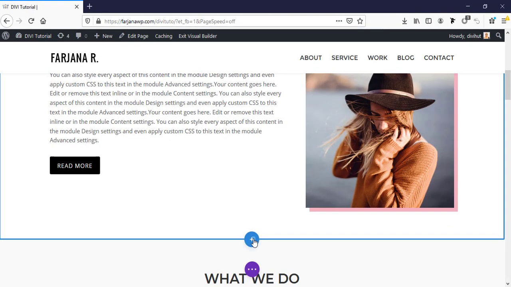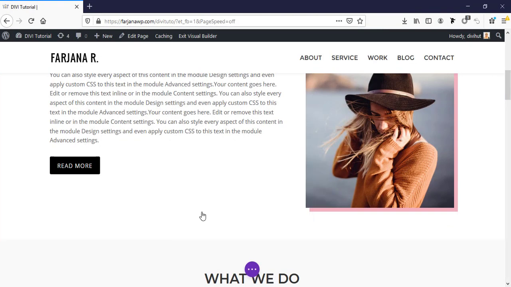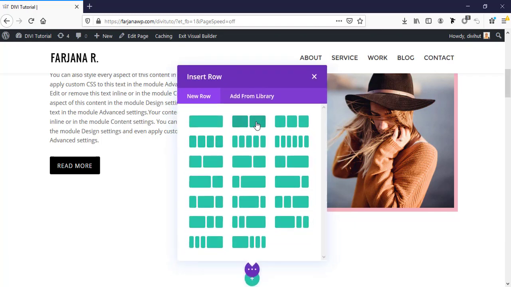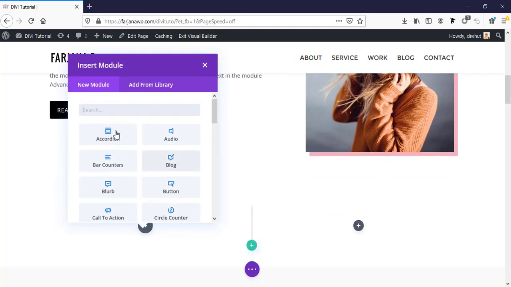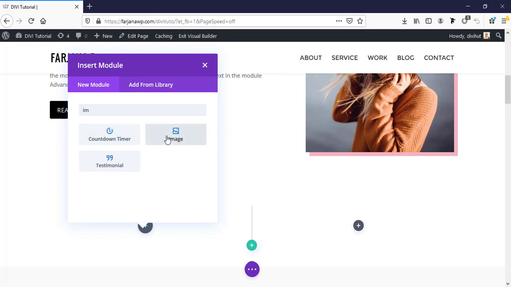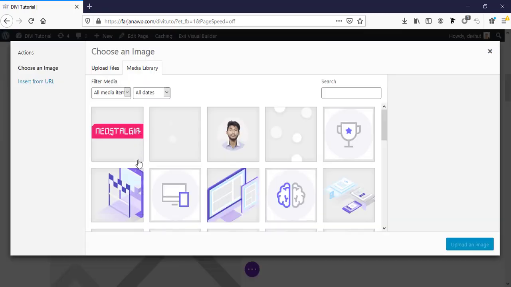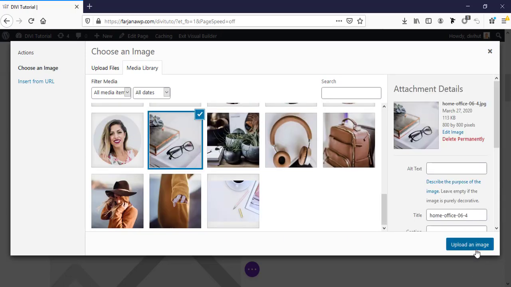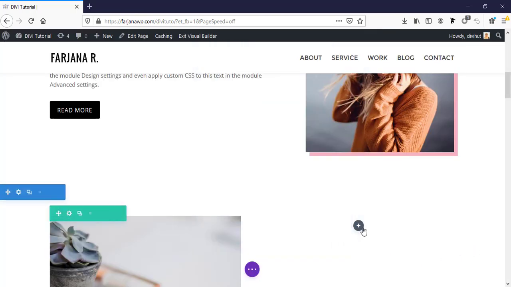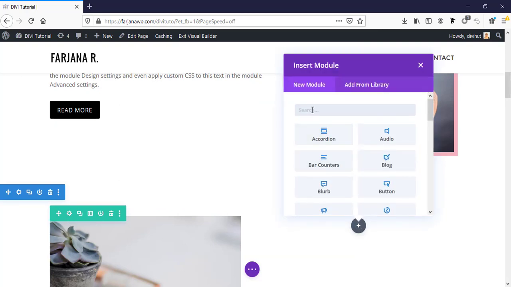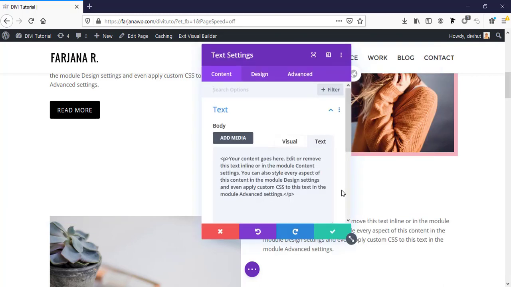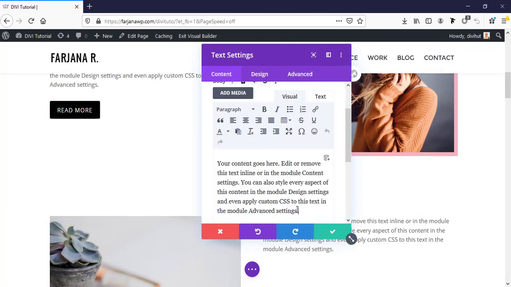First, I'm taking a new section. I'm taking a regular section and a two column row, and on the left side I'm taking an image. I'm uploading an image from here. I'm selecting this one, and on the right side I'm selecting a text module. And here I'm typing some dummy text, or just increasing it.